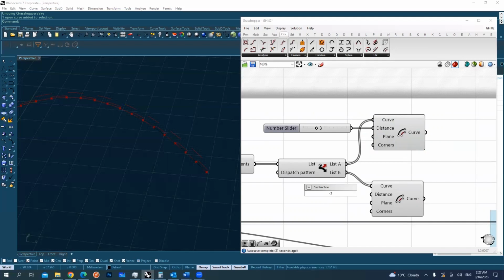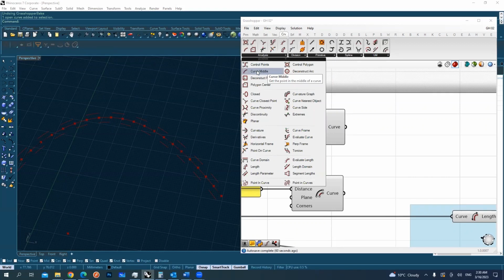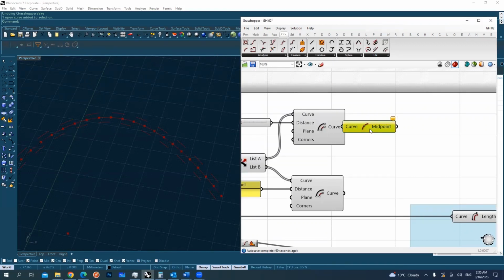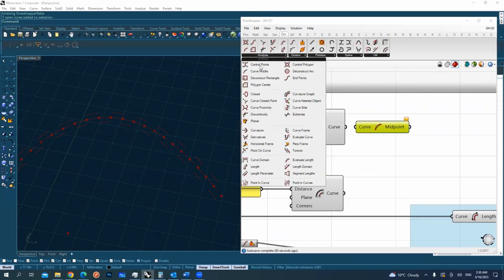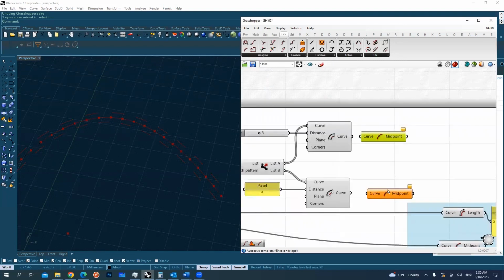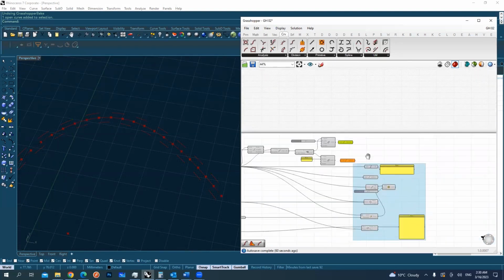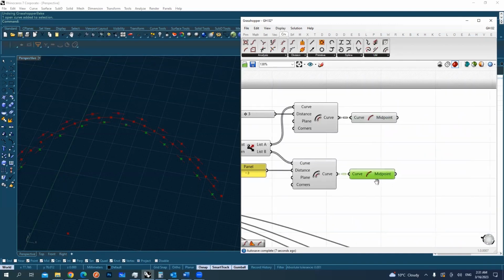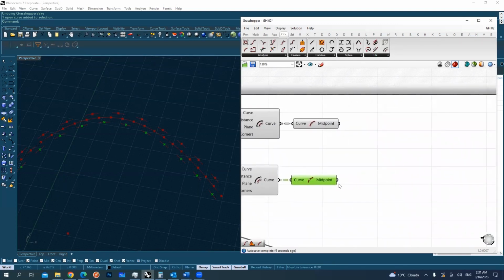But if I do that only with the search, it will not work. If I call the curve middle, also again, another one. Let me take these old ones. Now I have Curve to these curve points.